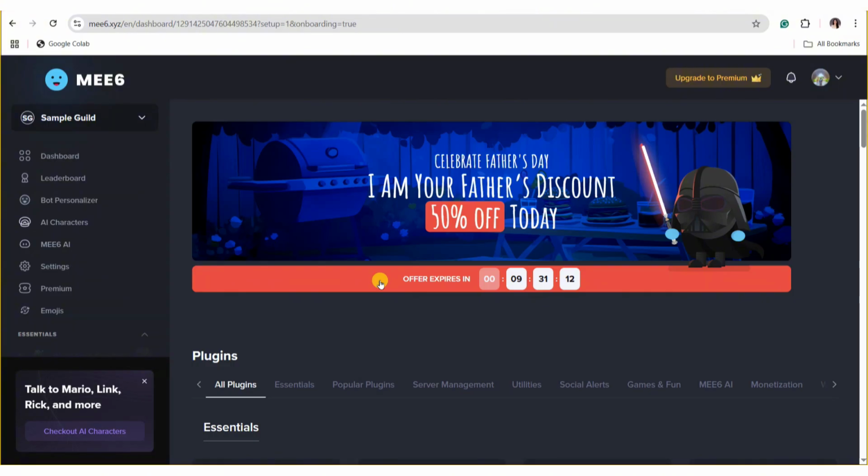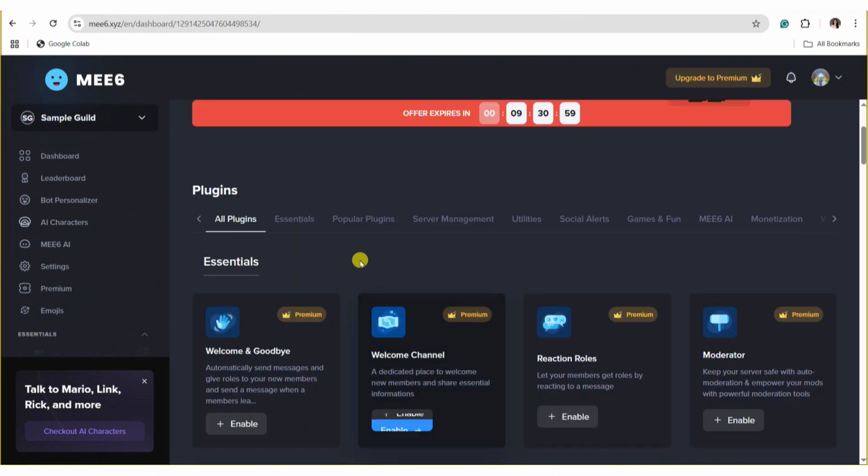Reaction roles. It lets users assign role by reacting to messages. Moderation. Auto-ban, mute, and warn users. Custom commands, create your own bot commands, and leveling system, reward active users with XP and roles.